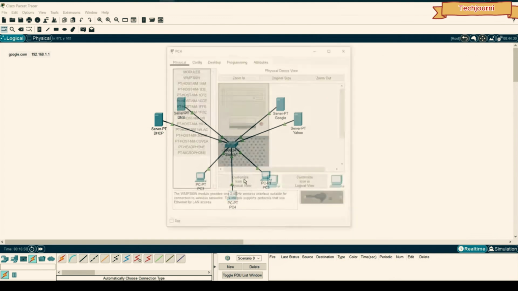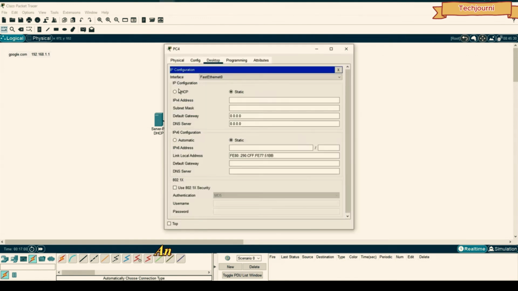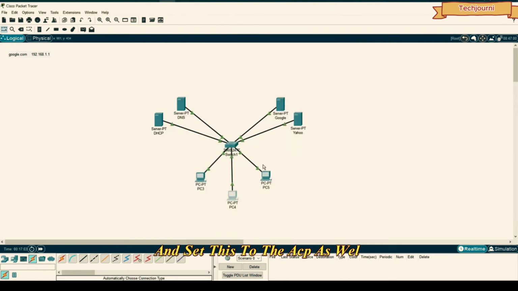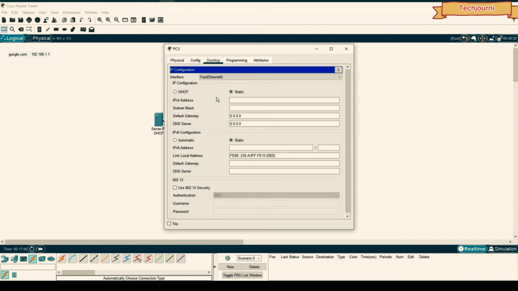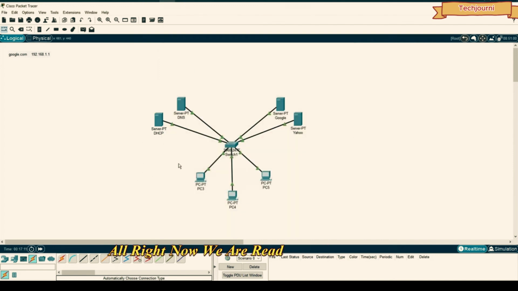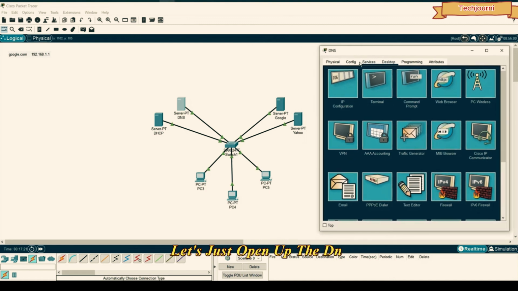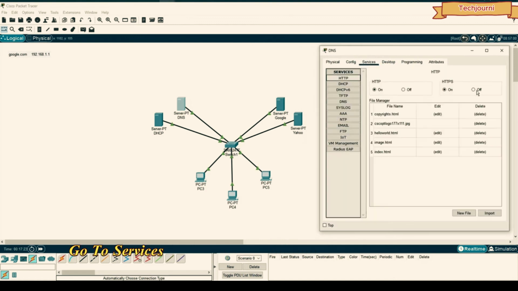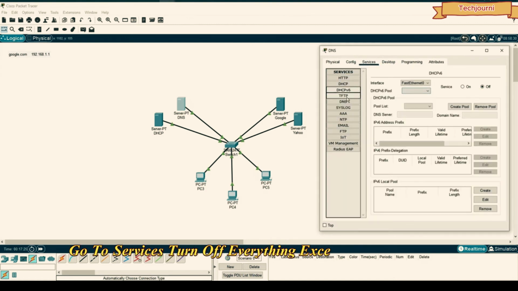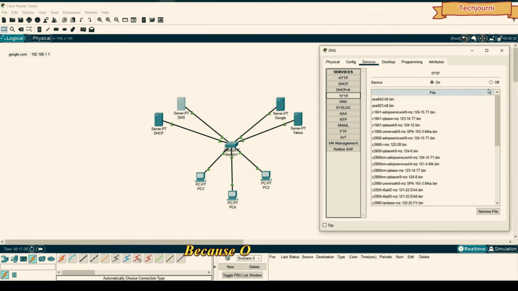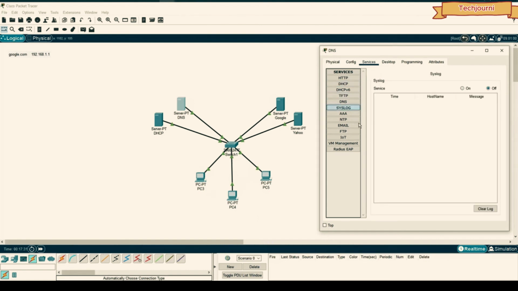Okay, and set this to DHCP as well, and this one as well. Alright, now we are ready to do our things. The first thing we're going to do is configure the DNS server. To configure the DNS server, let's open up the DNS, go to the services, and turn off everything except DNS. DHCP was off by default.